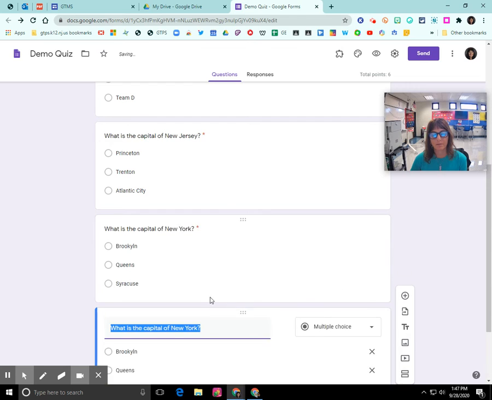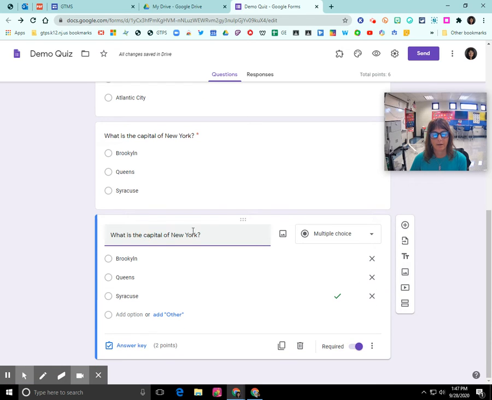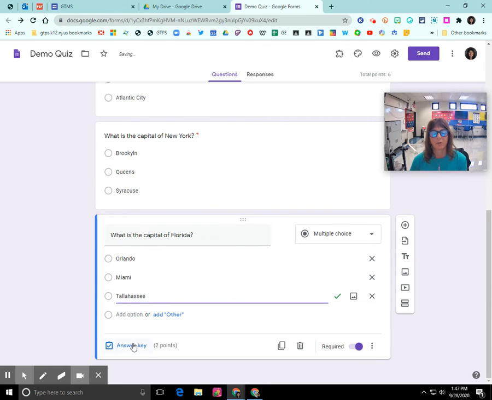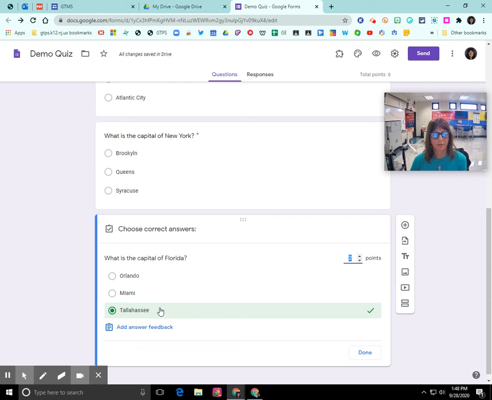So if I click on this, I can edit the question. So what is the capital of, let's just put Florida. And I'm going to put Orlando, Miami, and then Tallahassee. And spelled wrong. So I'm going to click on the answer key. I'm going to select Tallahassee, and leave the point value here as 2 points.